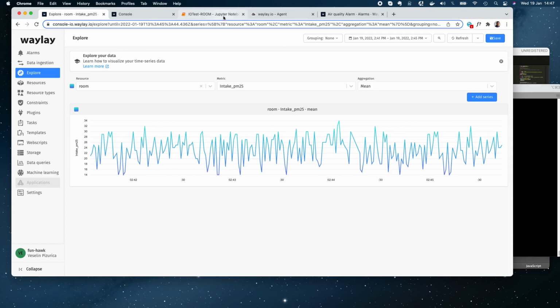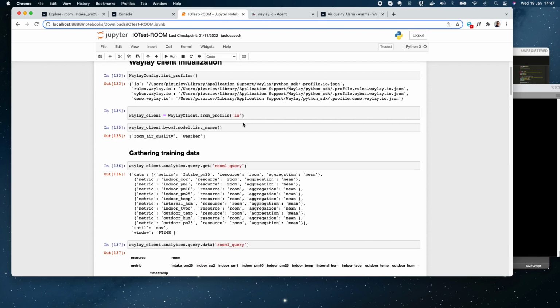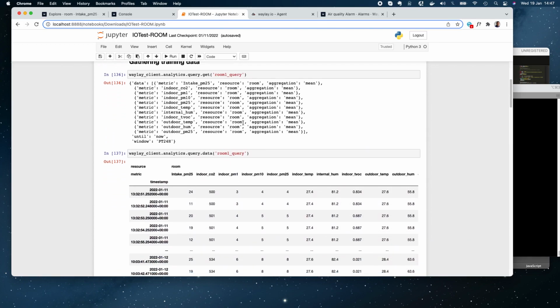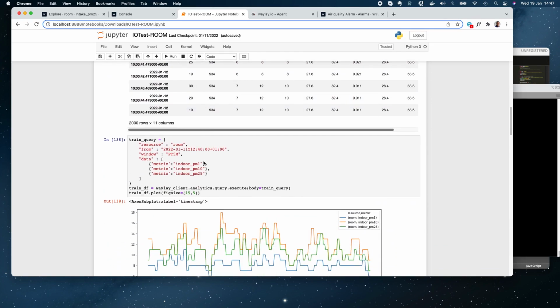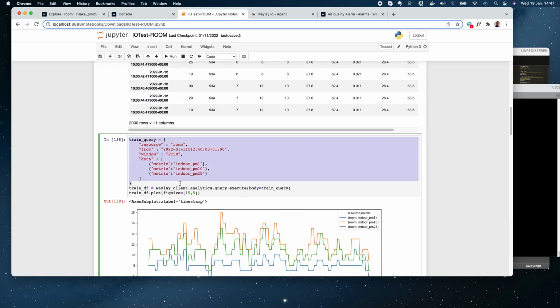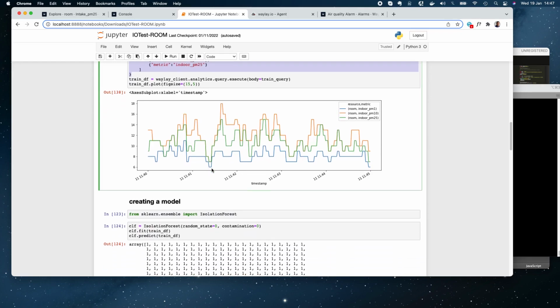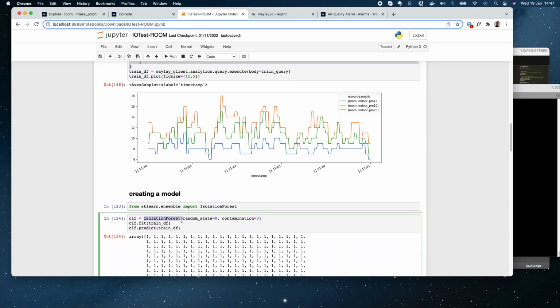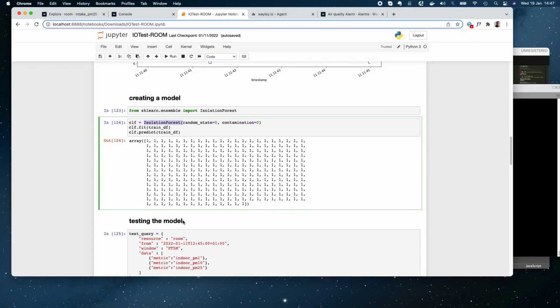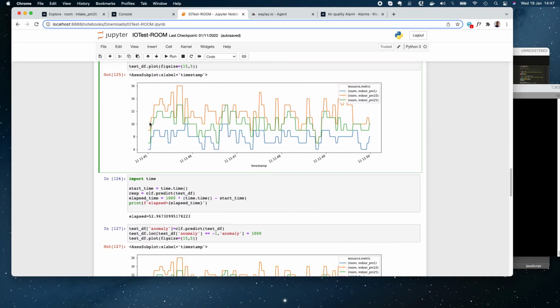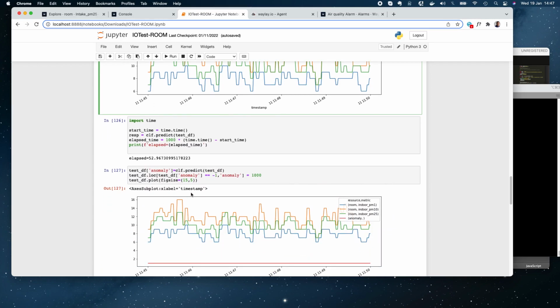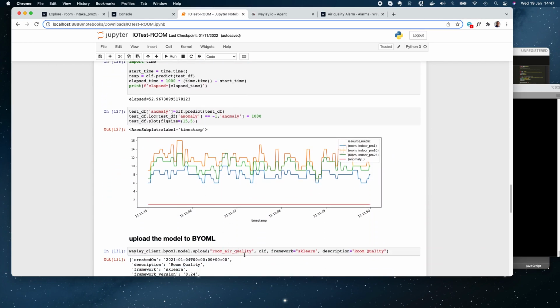Finally, what I'm going to do is generate one machine learning model. So this is what I'm doing here. I am going through my Jupyter notebook. I'm fetching the data over time, and I'm doing a training set, creating the machine learning model. In this particular case, I'm using the isolation forest. I often use that one for a demo. Then I'm testing that against another data window, and once I'm happy with that, I'm uploading this model into my environment, and I call this air quality model.